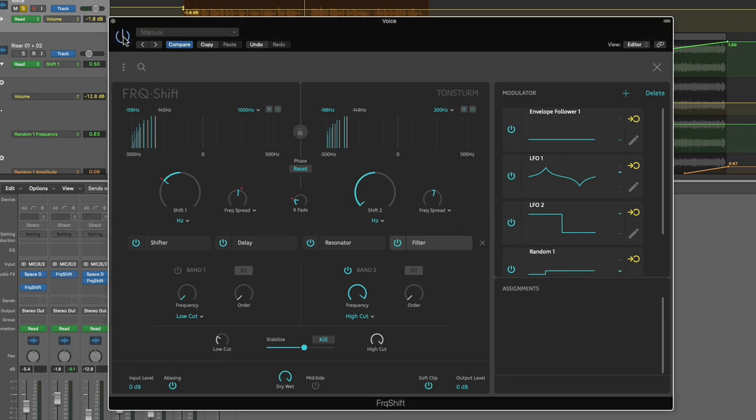Now let's take a quick listen with the patch that I've rolled earlier applied. So a pretty crazy patch that truly uses every part of FRQ Shift. But how's it achieved? Well, let's quickly go through it.